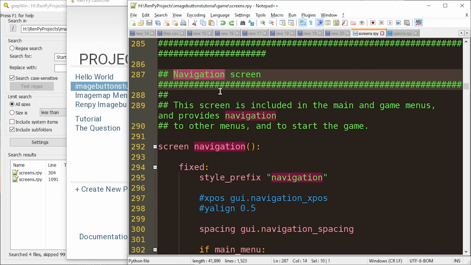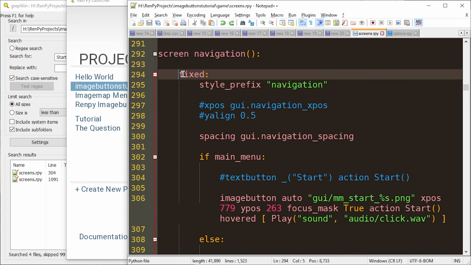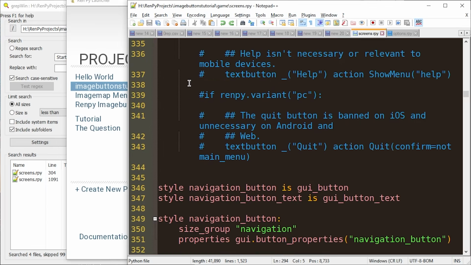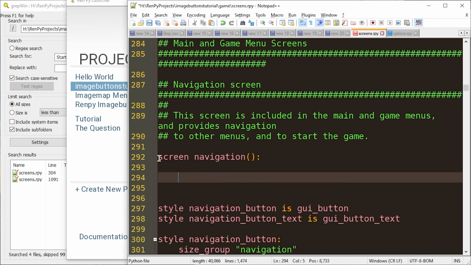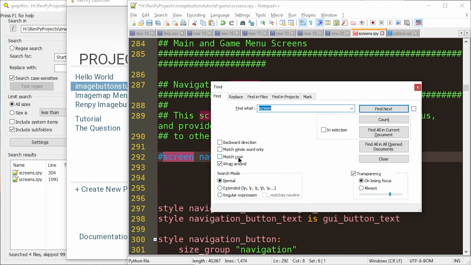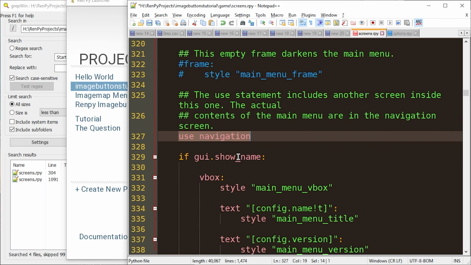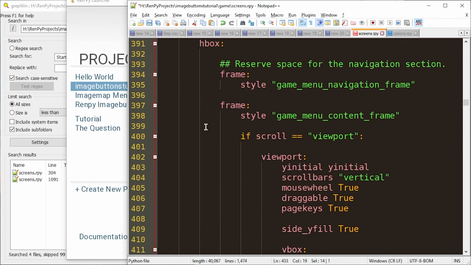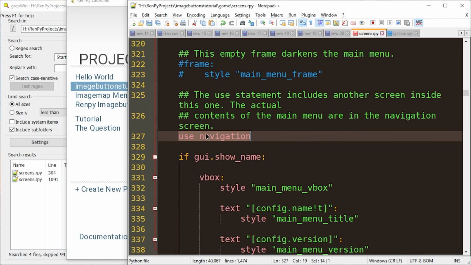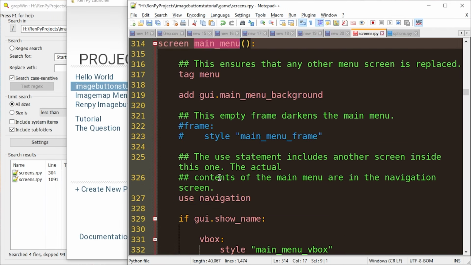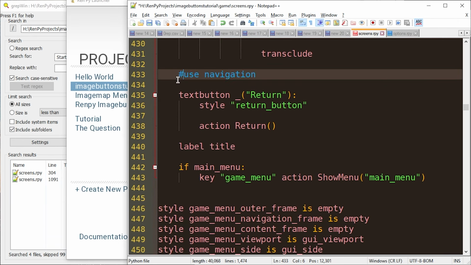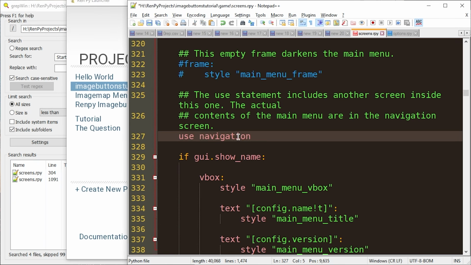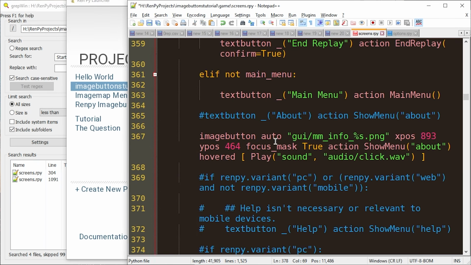Now there might be better solutions to this, but my solution to get rid of that problem is to just remove the navigation screen and simply move all this by cutting it, Control X, from here. And we're also going to comment out this use navigation, which is used twice, once in the game menu and another time in the main menu. So use navigation in the game menu here, we're going to just comment that out, and in the main menu we're going to comment that out as well, and instead paste it right below it.